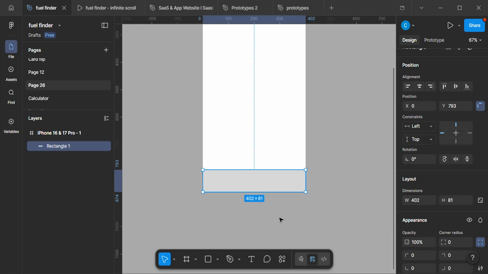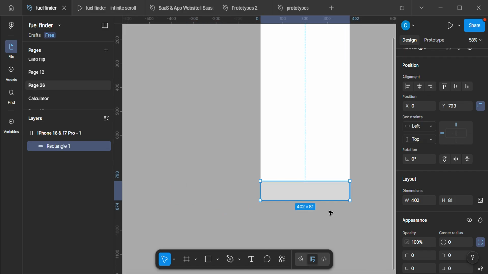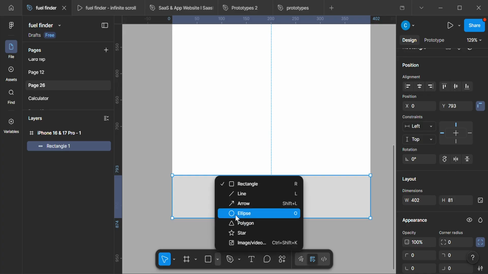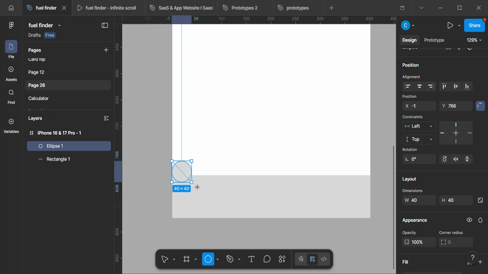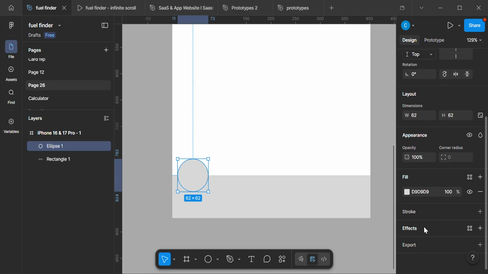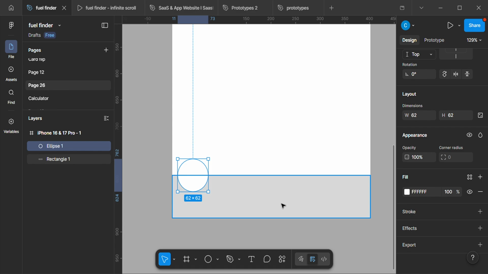a navigation bar. So after creating a rectangle, I'm going to draw a circle inside. I'll grab my ellipse tool and draw a circle inside here, just like this. So I'm going to change the circle to white. Make sure it's in front of the rectangle.